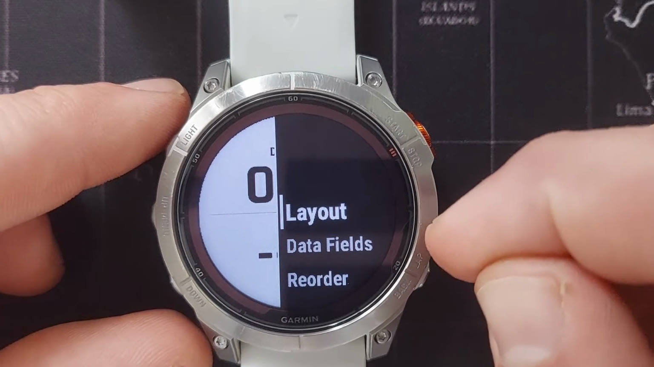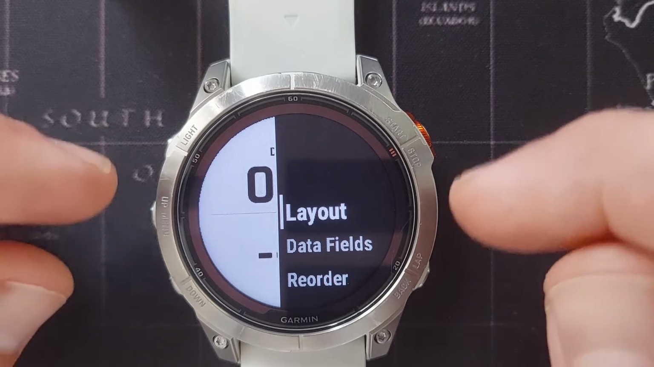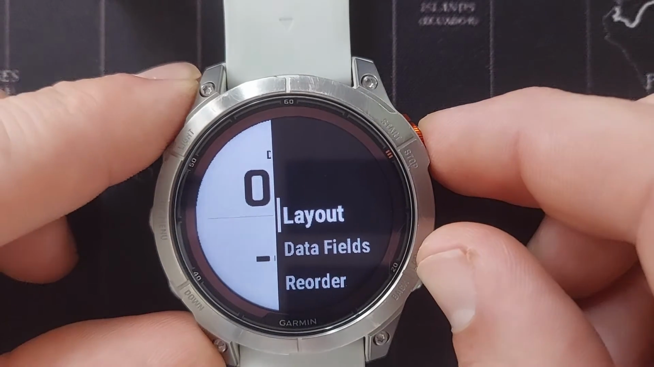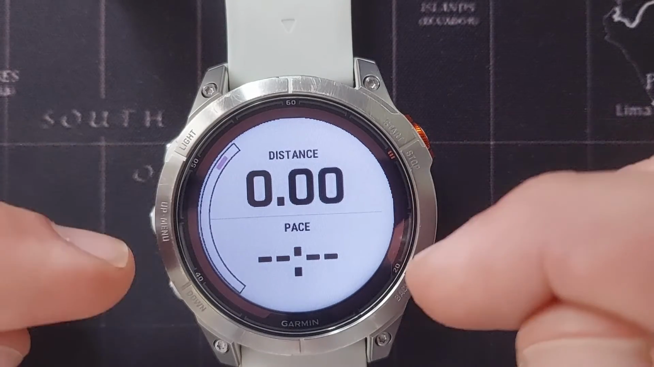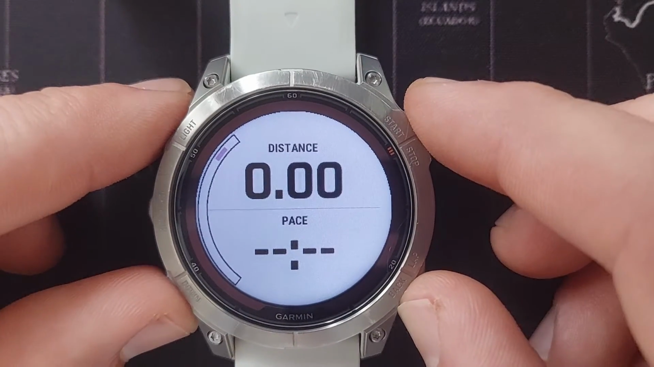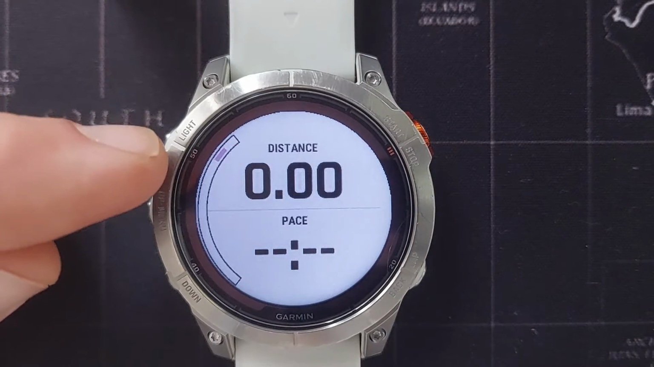Now, first we can change the layout, then the data fields, and then we can reorder it. Let's go through all of them. So first we're going to change the layout. The layout just means how the data is represented on your watch screen. You will see here on the left hand side there's a bar and a marker of where on the bar we are.